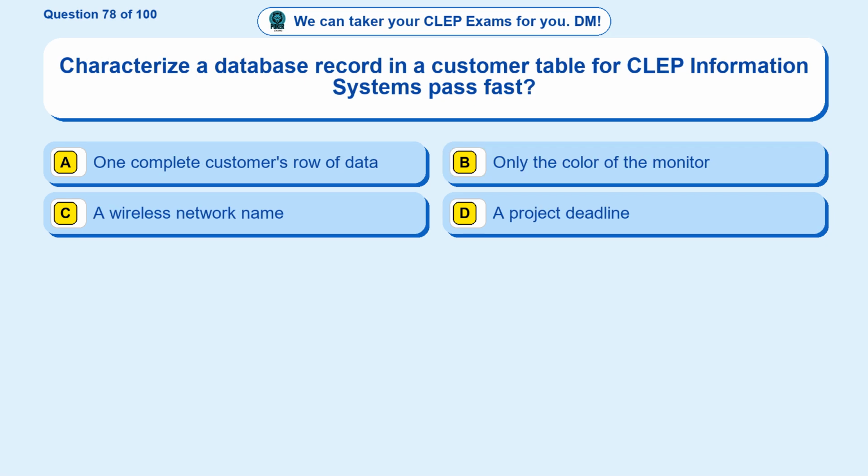Question 78. Characterize a database record in a customer table for CLEP Information Systems PassFast. Option A. One complete customer's row of data. Option B. Only the color of the monitor. Option C. A wireless network name. Option D. A project deadline.